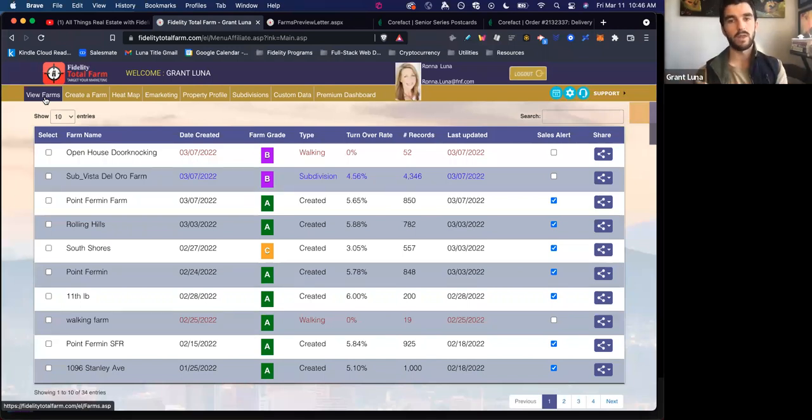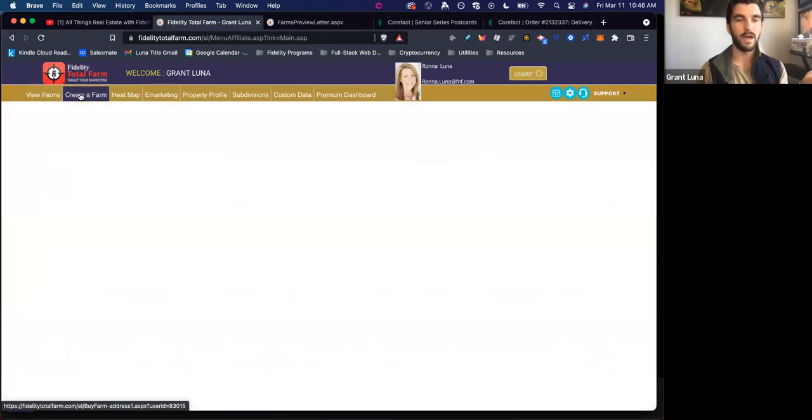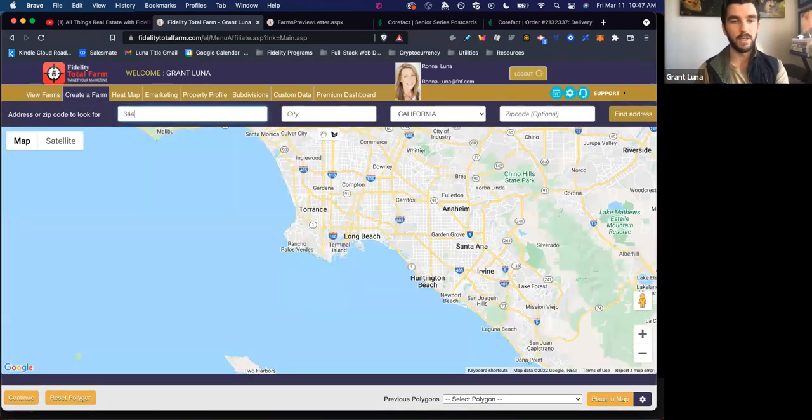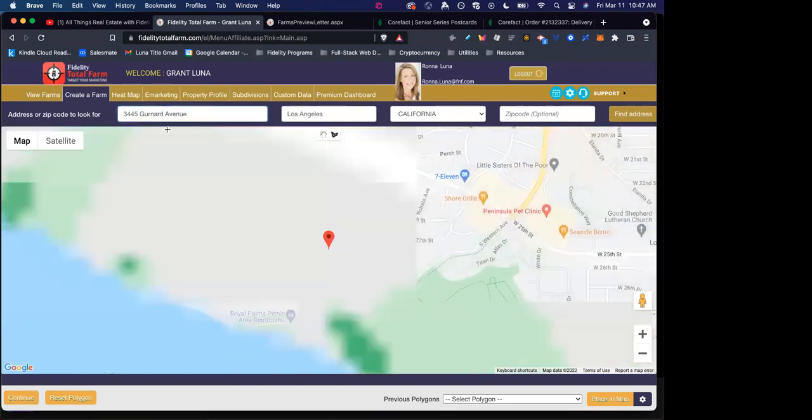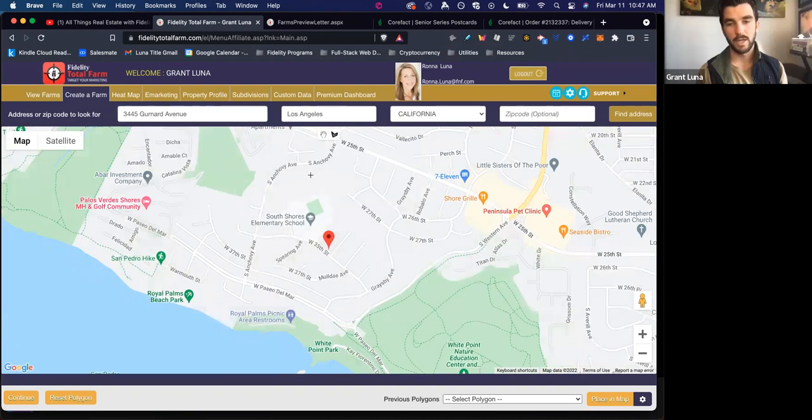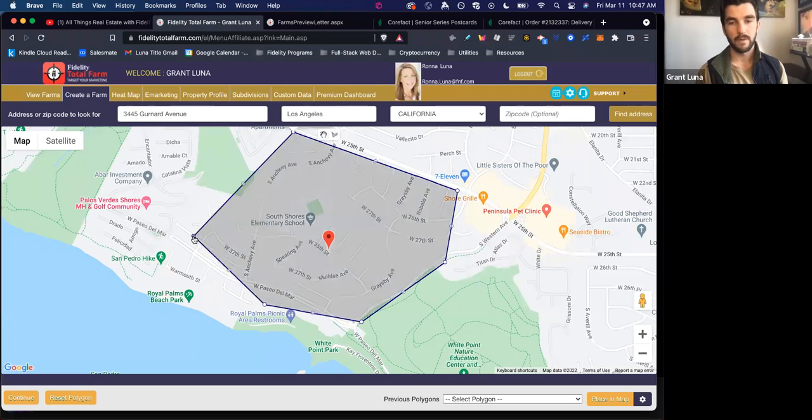But also what's nice is Total Farm gives you flexibility, right? Because you can do it with a farm you're consistently marketing to, or you can do it around open houses. Let's say I have a listing and I'm doing an open house this weekend and I want to call the nearest 150 homeowners. I can create a farm easily. So let's say I have an open house in San Pedro coming up. I can just search that address, and then I can just do a small little radius around the area if I wanted, right? So I can create this farm really quick.